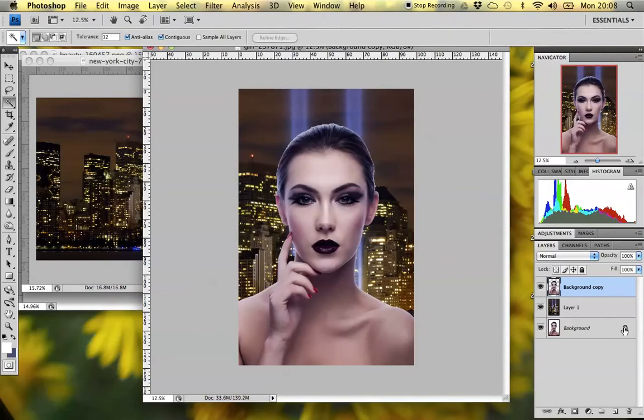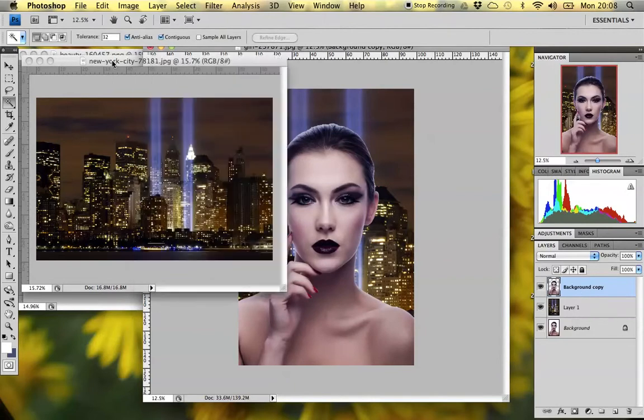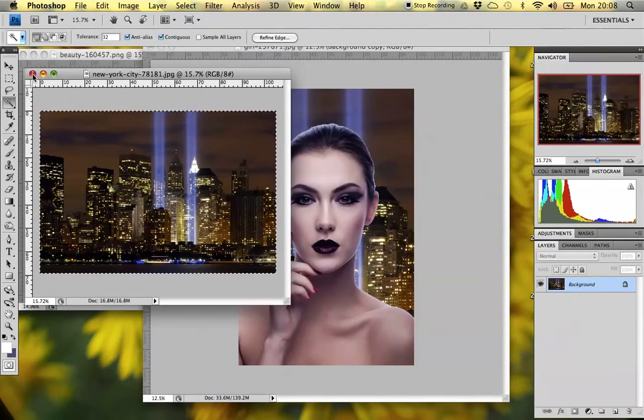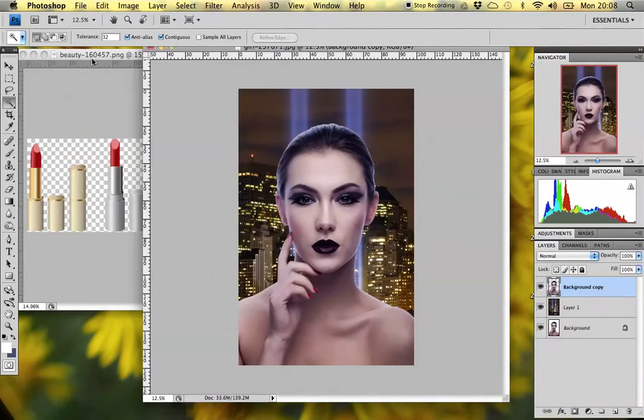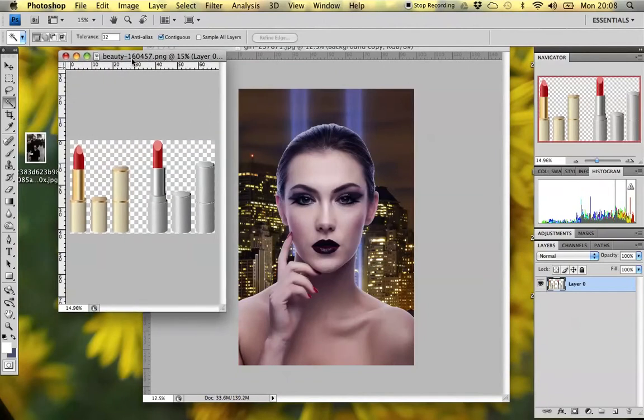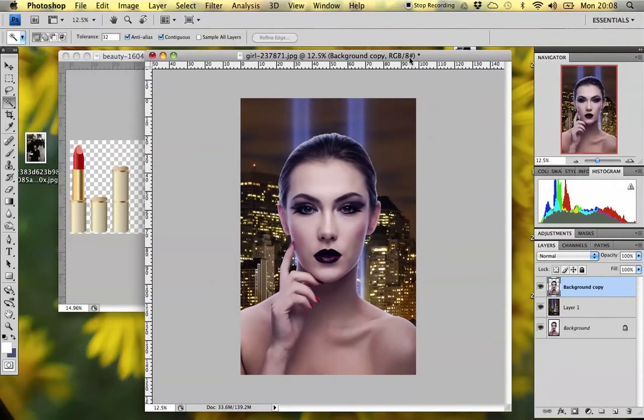Fantastic. The next thing, now we've got New York City and that's all done, we can close down that separate image. So we're going to close that down. And we're going to go to our makeup over here. Now what we want to do next is select the makeup itself, so a bit of the lipstick, and we're going to copy that over into our main composition over here.